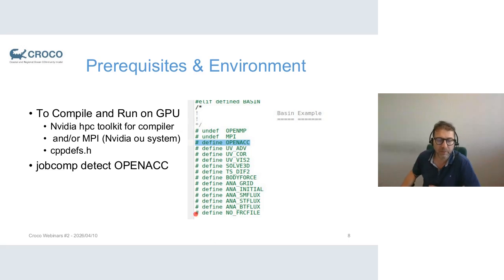Now, to run Croco on GPU, what do we need? We have downloaded the NVHPC toolkit with the MPI for the system. The only thing we have to do is to activate the OpenACC key. And then jobcomp detects OpenACC and we compile it for the GPU.